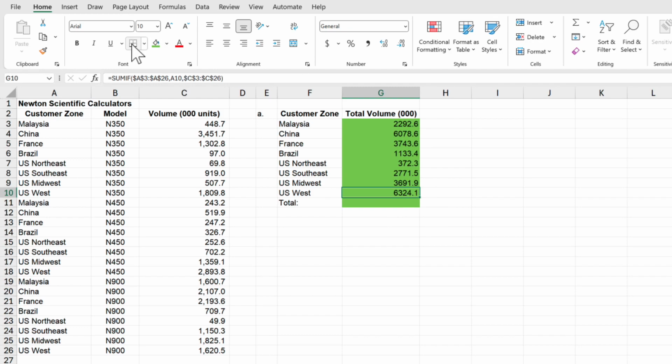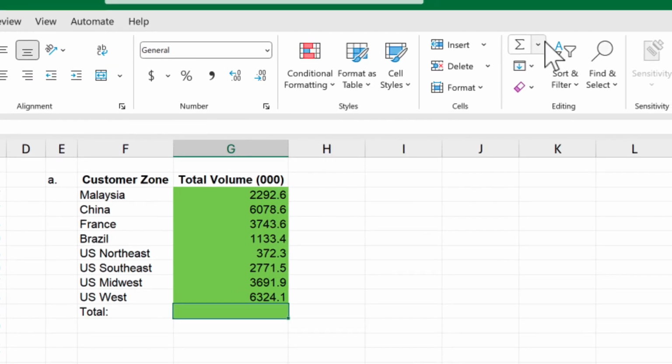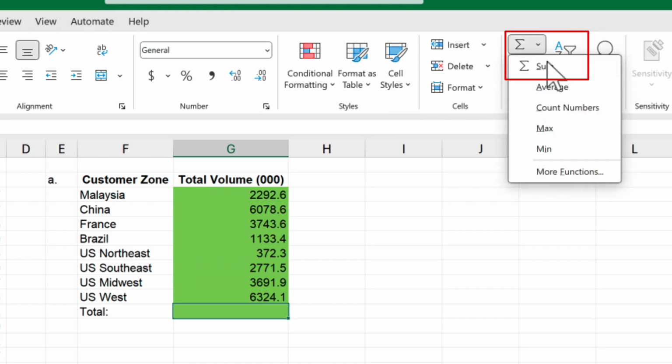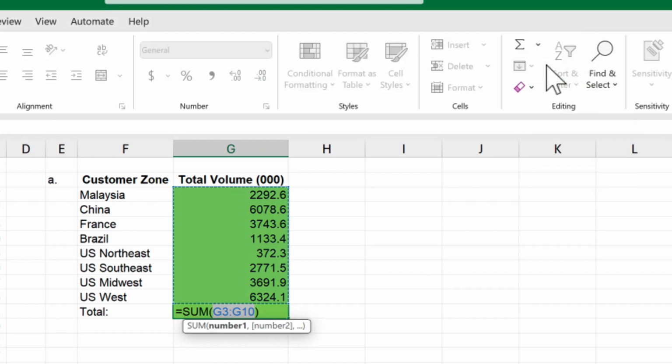Now for the total. Click on cell G11, and from the ribbon, select the pull-down arrow next to the summation icon, and select SUM, and the function should automatically select all the cells above in the range G3 through G10. Alternatively, you can enter that manually by typing the equal sign, then sum, then open parenthesis, and either select or type the cell range G3 through G10, close parenthesis, and then enter.